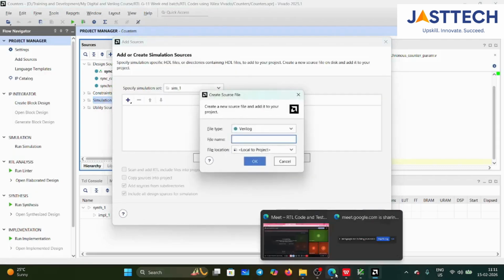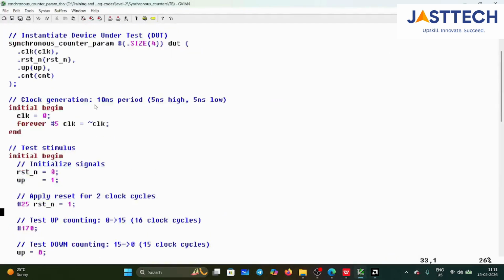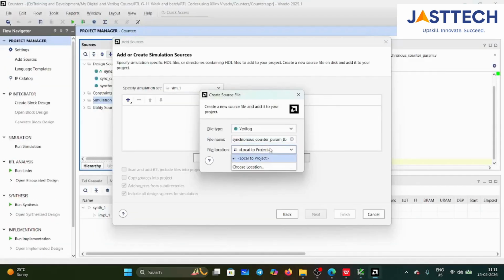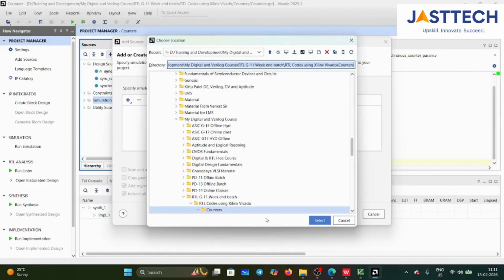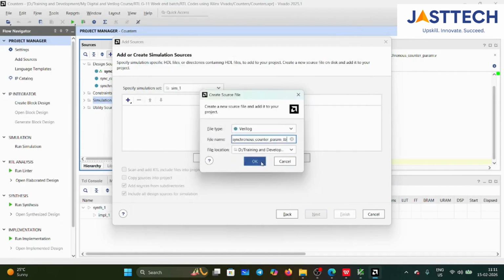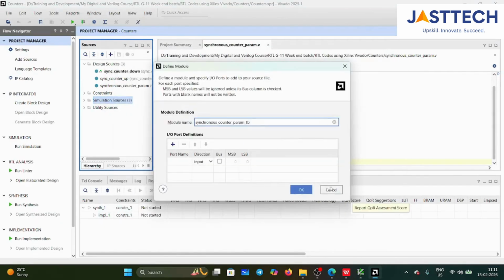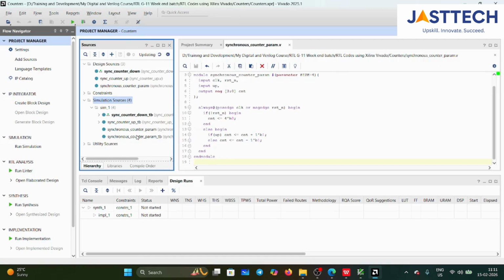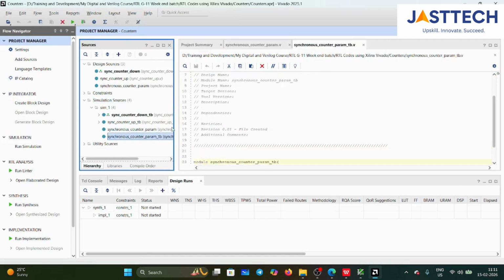Okay, what is my test bench file? The test bench file is this one, synchronous counter param tb. Copy, and here choose the file where you want to save this file. Okay, finish. My module name is also the same. So my tb file is created.